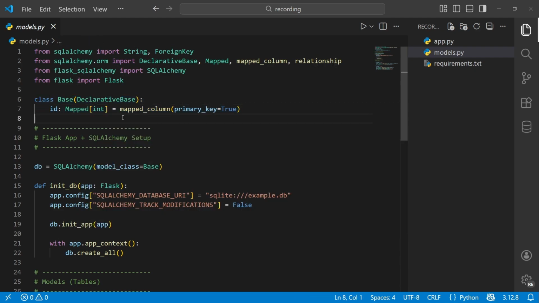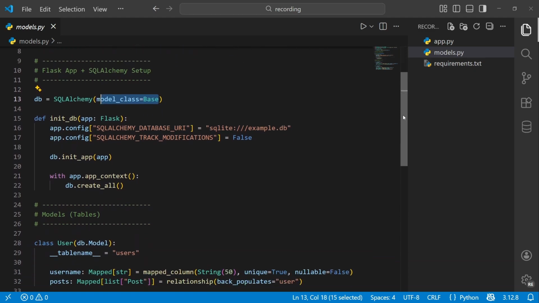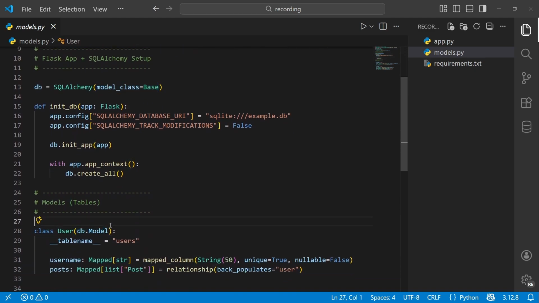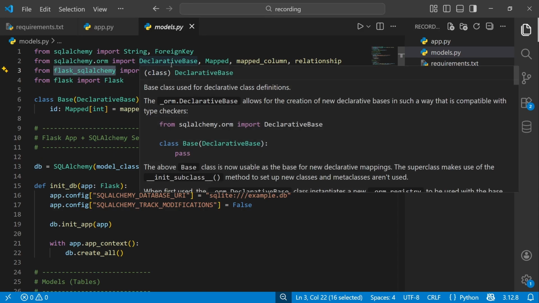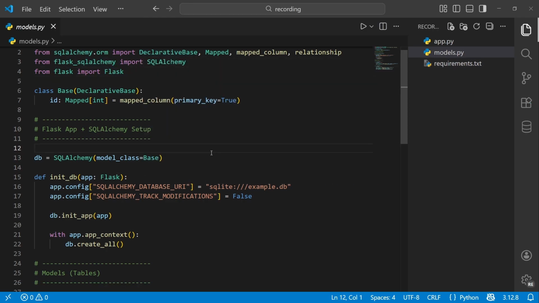And then where this differs from just plain SQLAlchemy is we're going to say db is equal to SQLAlchemy, and we're going to pass model_class equals Base. We do this that way whenever we go further down and we say class User(db.Model), these models will inherit this base class. Also, this SQLAlchemy class right here comes from Flask-SQLAlchemy directly as the integration layer that we talked about earlier. Then we have an init function to go ahead and take in a Flask application.